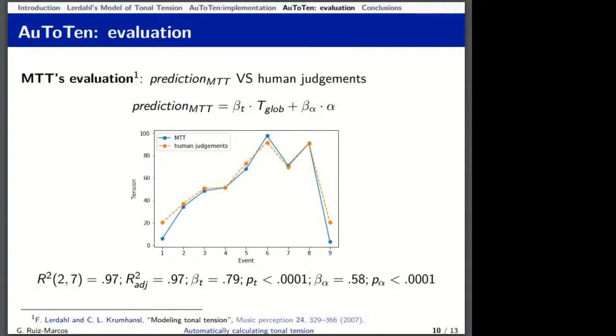They also calculated an adjusted value of R-squared to make it more comparable with other models for the same data that have different numbers of degrees of freedom. Likewise, they calculated the regression's coefficients, the betas, and the statistical significance given by the p-values. In this example concerning the Grail theme, we can see MTT's predictions of tonal tension, the blue line in the figure, strongly correlate with the degrees of tension perceived by human listeners and are all statistically significant.